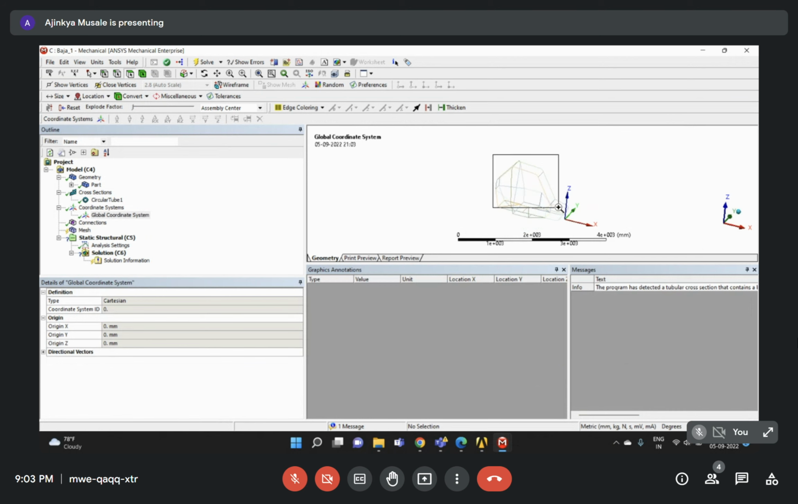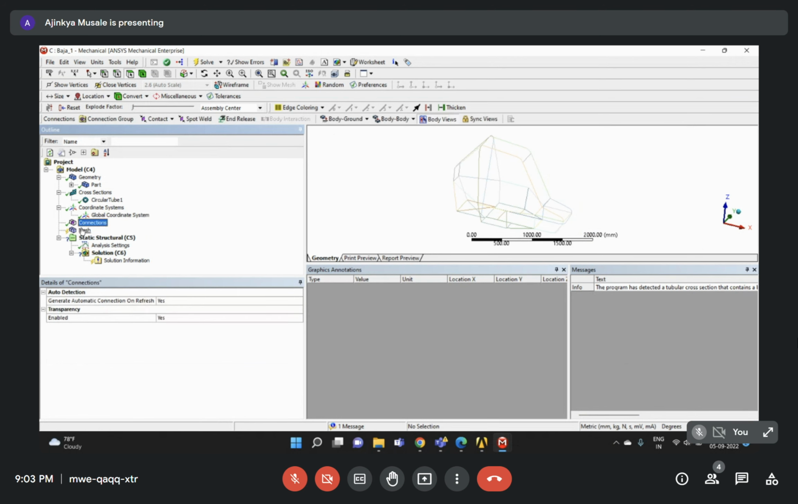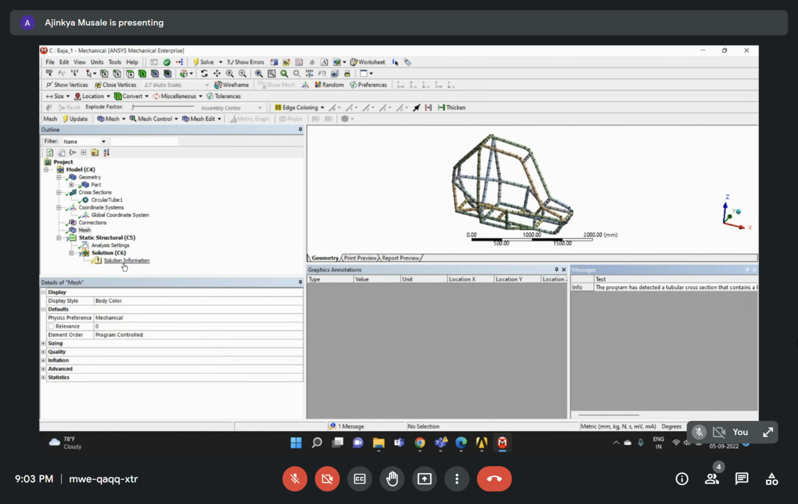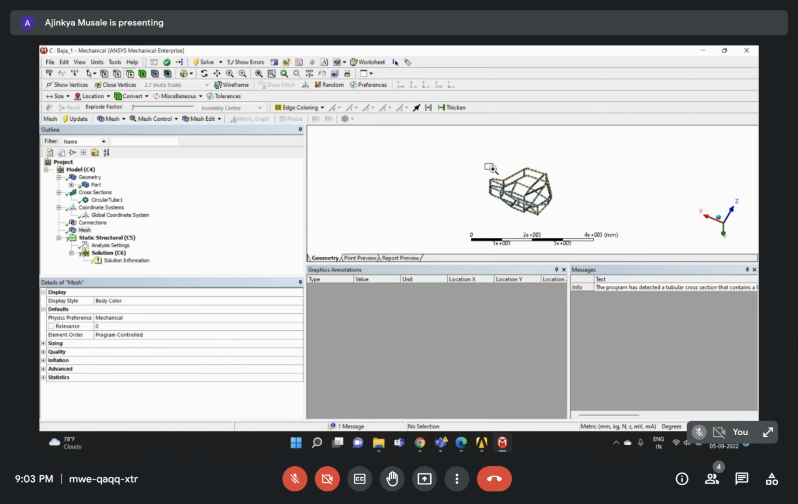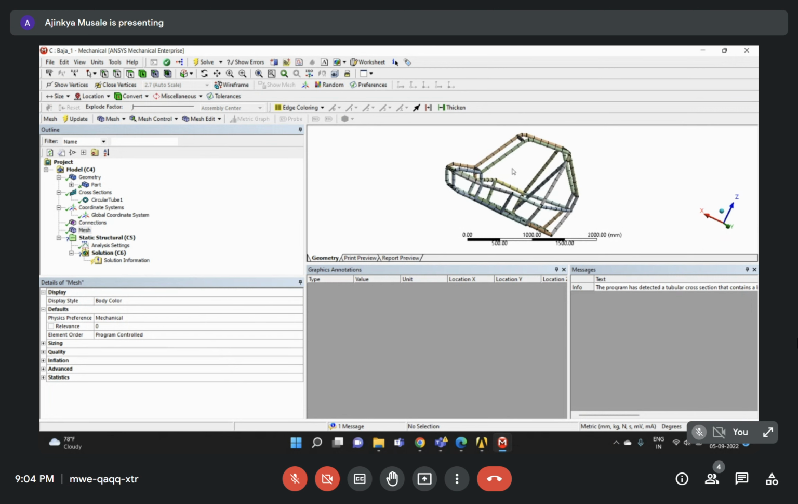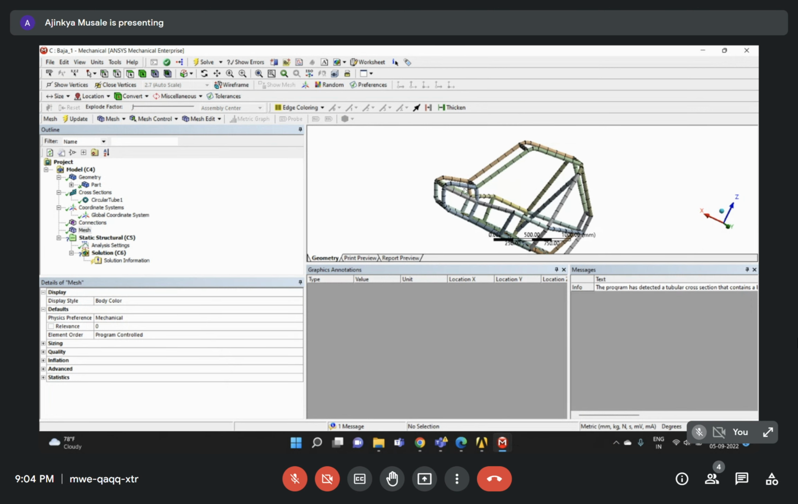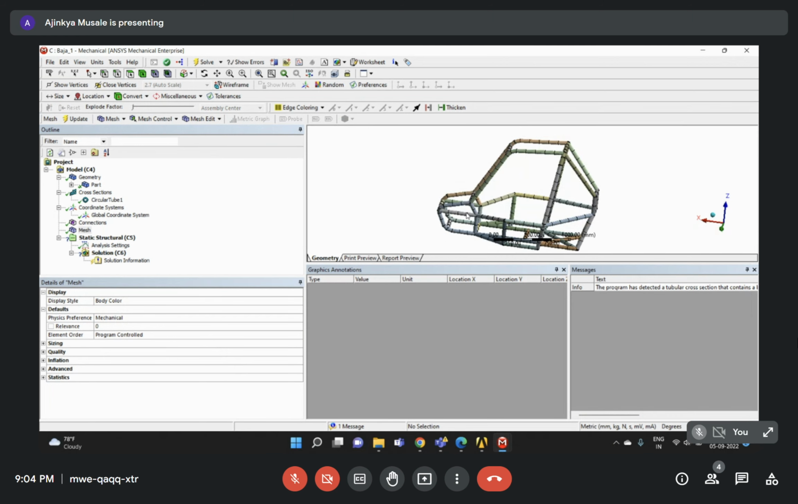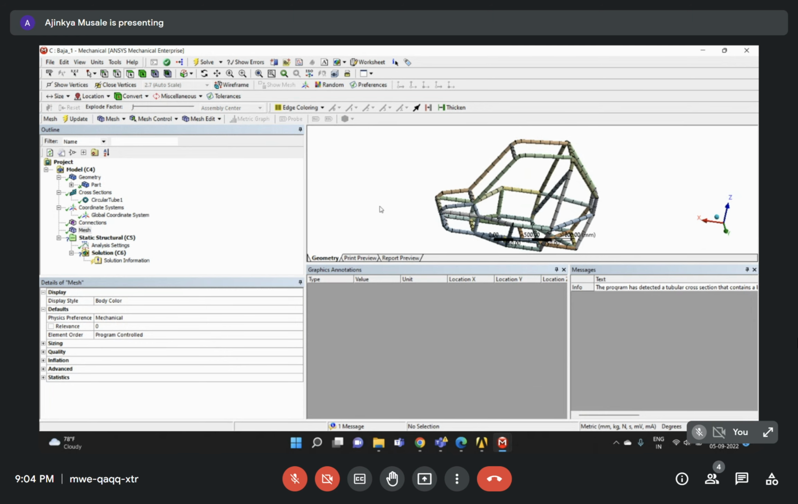Fine. So now just right click and say generate mesh. So all your line bodies have been meshed now. All these elements are one dimensional elements. One dimensional means they only have elements in the axial direction, so they do not have anything in other directions. If you consider this as the x direction, they do not have anything in the y and z directions. So the element is only in the one x direction.